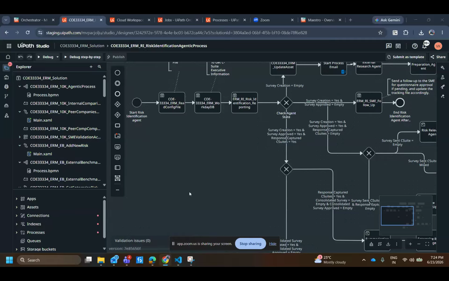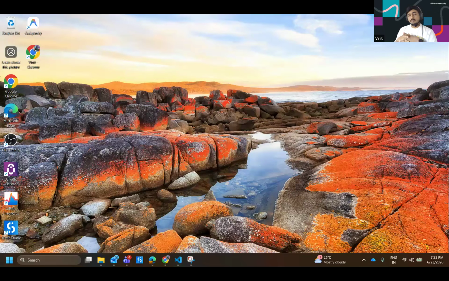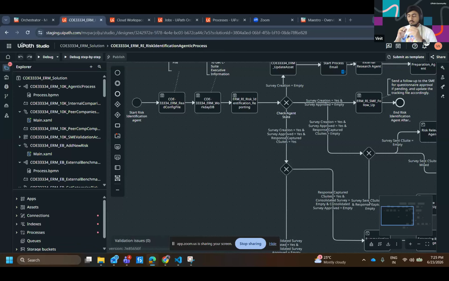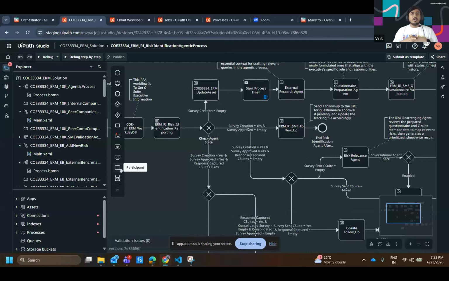Okay. So as we have talked about production readiness, we already have the checklist. So the first pointer in the checklist is that we need to follow a single solution rule. Whatever components we are going to build, this is one of the use cases that I have. In this one, we have multiple BPMNs, multiple agents, multiple RPA workflows, indexes, processes, queues, and storage buckets utilized. So what we have done is kept everything under one solution.